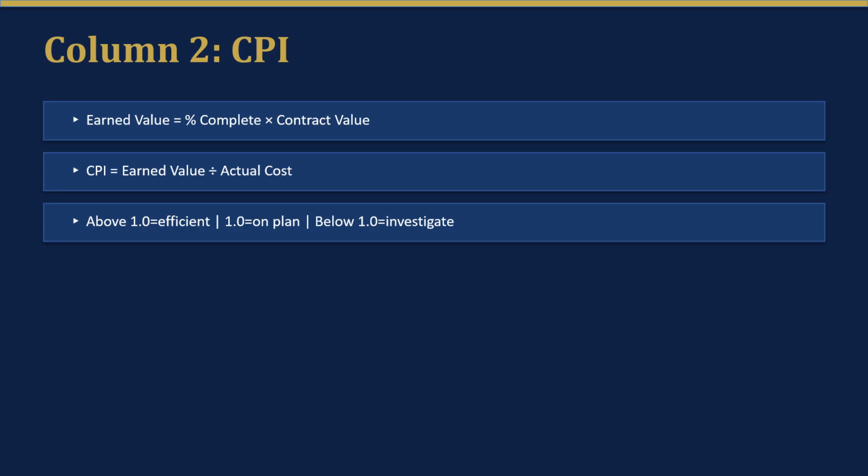Reading CPI is simple. Above 1.0, you're getting more work than you're paying for. That's good. Protect it. Exactly 1.0, you're right on plan. Below 1.0, you're paying more than the work is worth. Investigate. Keep CPI realistic. 1.05 to 1.10 is strong performance. If you see 1.25 or higher, check the data first.